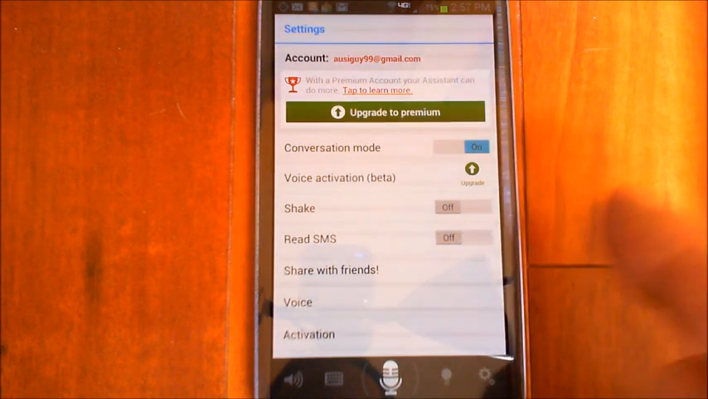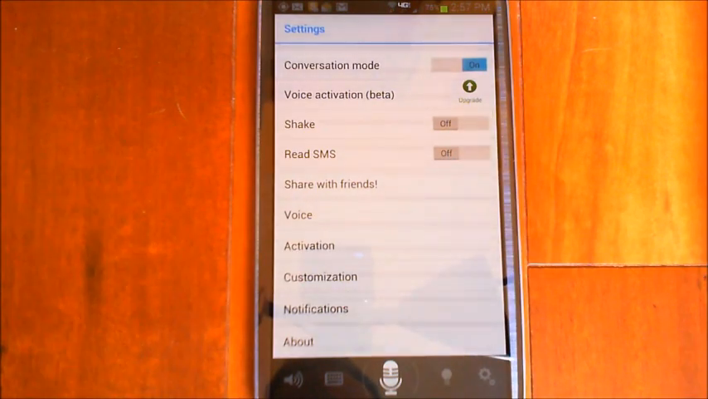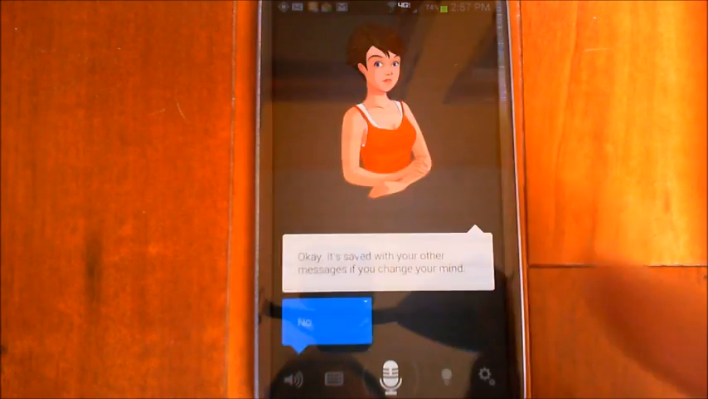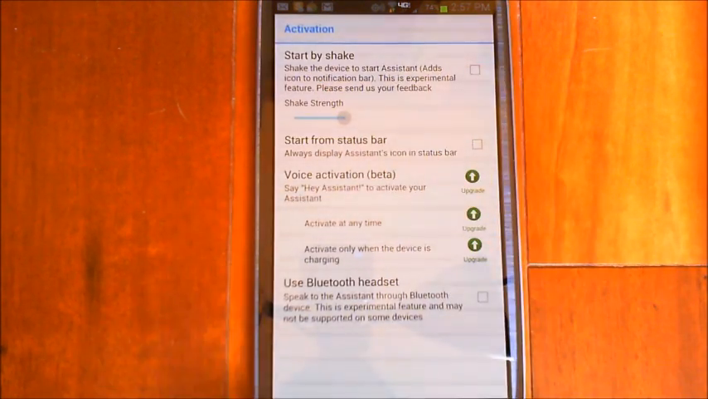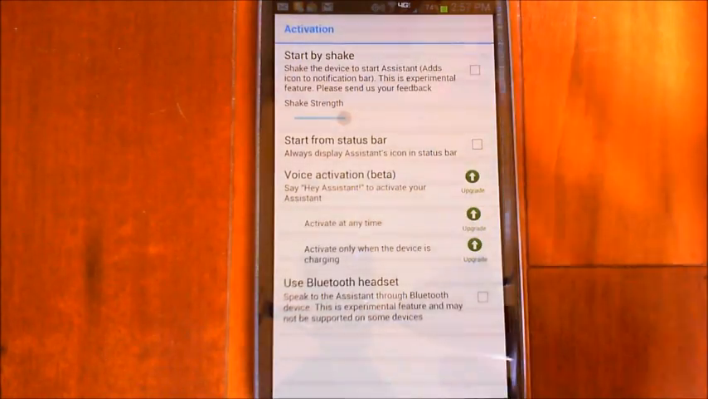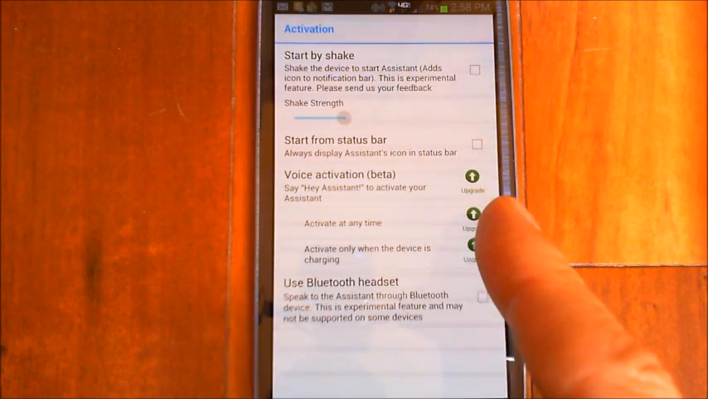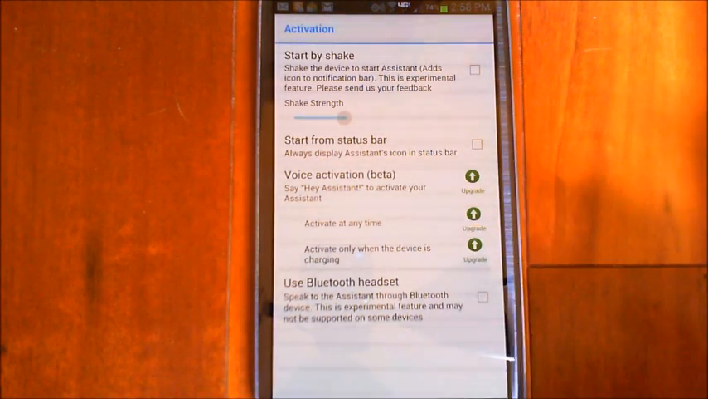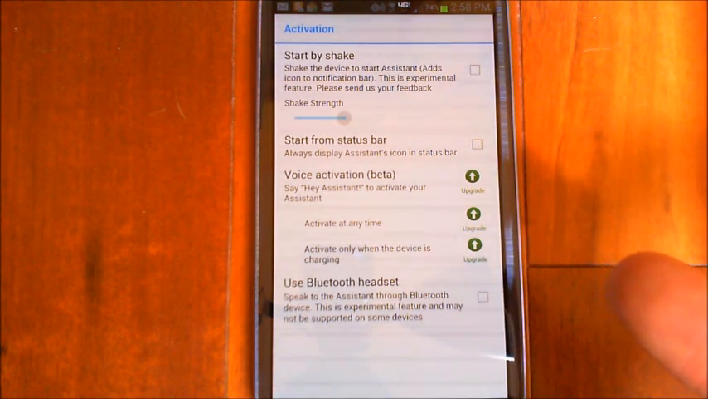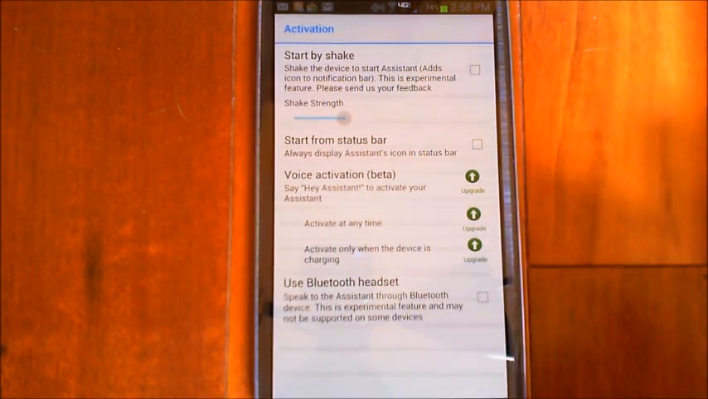It has shake activation, which AVX has. The SMS we talked about. Share with your friends just pops up an email. Voice, you can choose which different voices you have, and with AVX you can choose any third-party voice that you want to use with it, and this is the same. Activation here, you can choose the shake thing, and again AVX has that. Start from the status bar, so you can pull it down from the status bar and bring it to the front. Well, you don't need that with AVX because you can double press your home key. Voice activation, that's basically you can say, hey Assistant, and you have to pay for that. AVX has that as well, that it runs in the background, and you can say at any time, hey, and you can choose whatever name you want. This one you can't change the name, it's always Assistant.